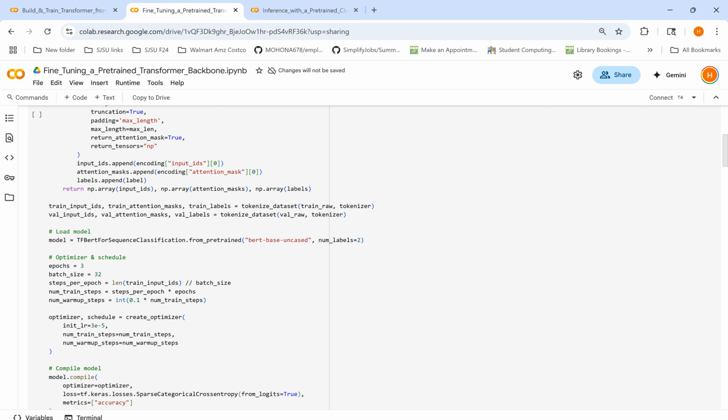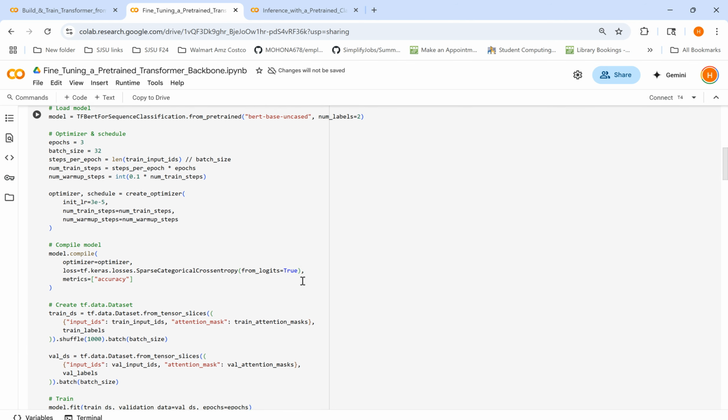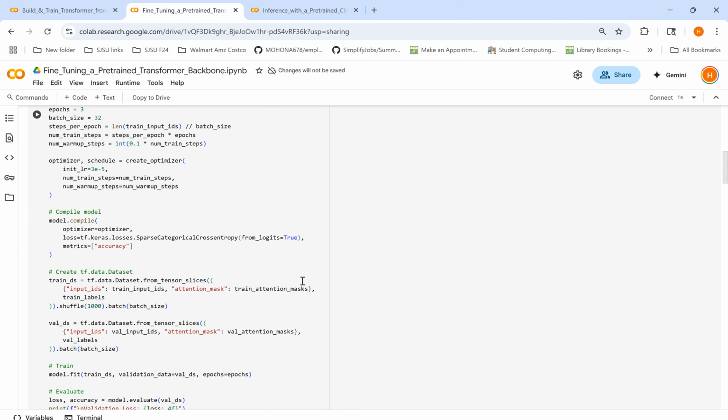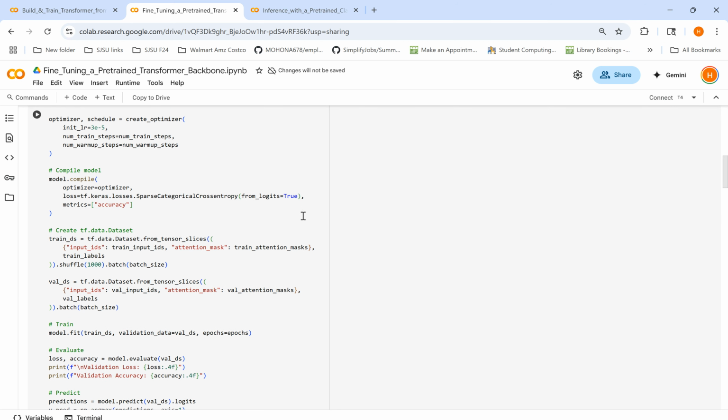And then we'll be configuring the optimizer and learning rate scheduler. We'll train for 3 epochs with batch size 32, and then we calculate the steps per epoch, total training steps, and warm-up steps, defined as 10% of total. Create optimizer returns an Adam optimizer with a linear warm-up followed by decay, standard for fine-tuning BERT.